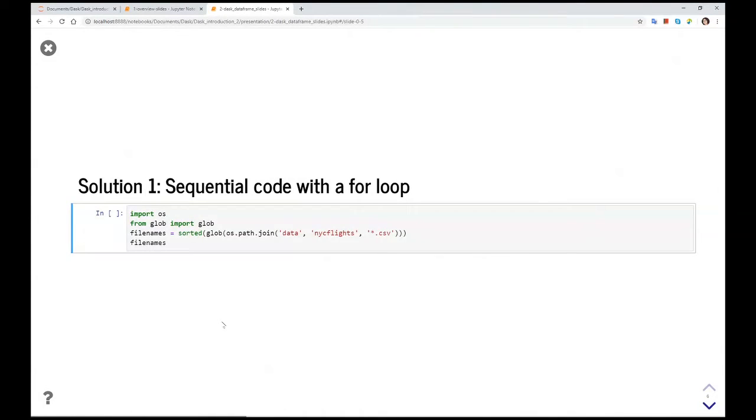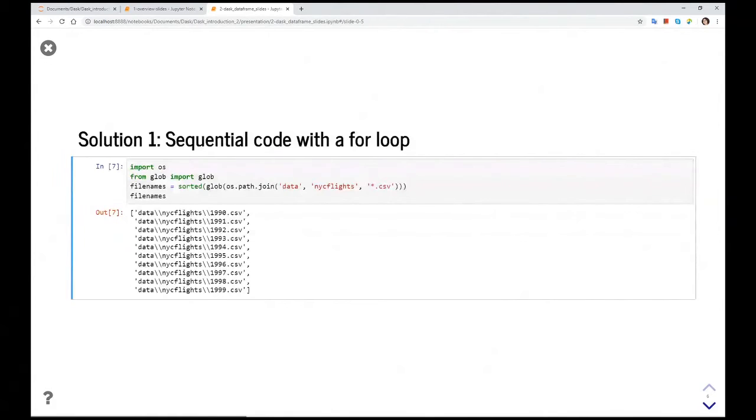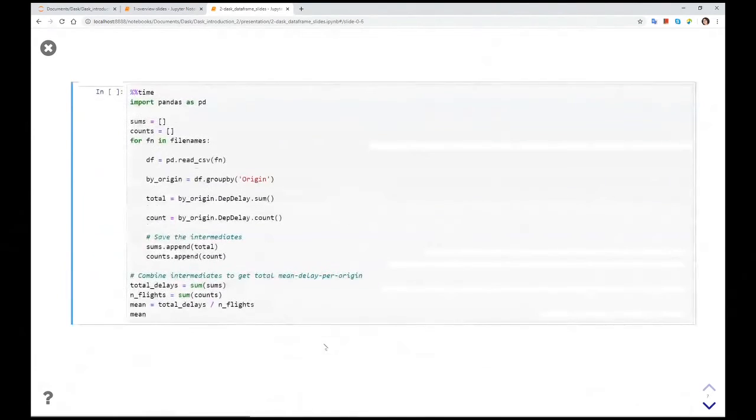Then before the for loop, you would like to first get the list of file names. You can use this glob module to get the list of file names. Here is the loop. Before the loop, you will need to define 2 empty lists, sums and counts, for storing those intermediate results you calculate from each individual file.